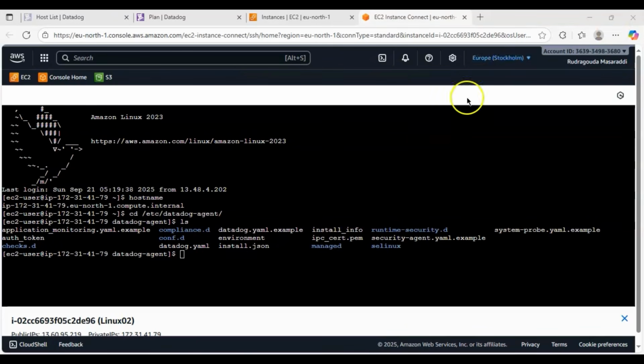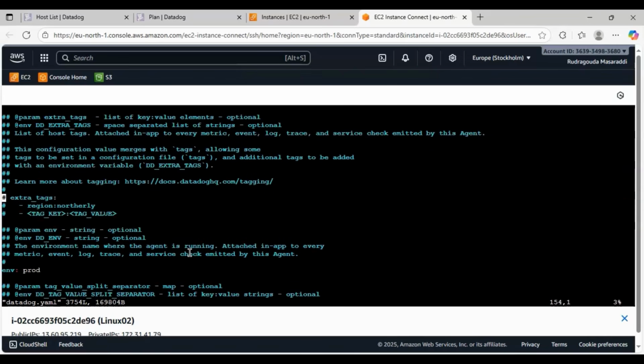So now I will go to the vi editor and make the change. For that you should use sudo vi datadog.yaml, then hit enter. To go into insert mode, you need to press i. Now it is changed to insert mode. You can see right now it is changed to insert mode.